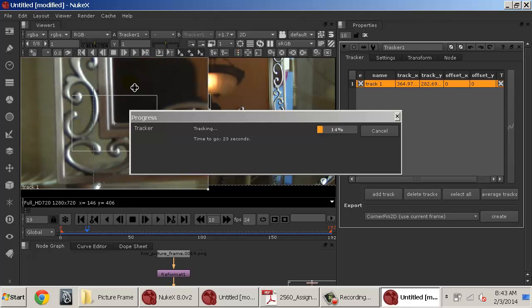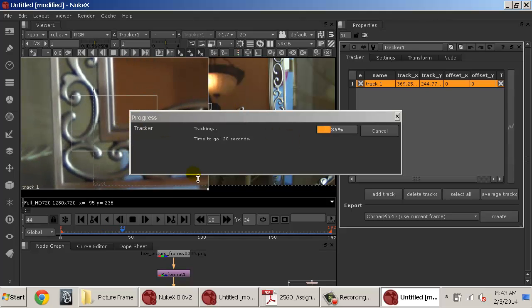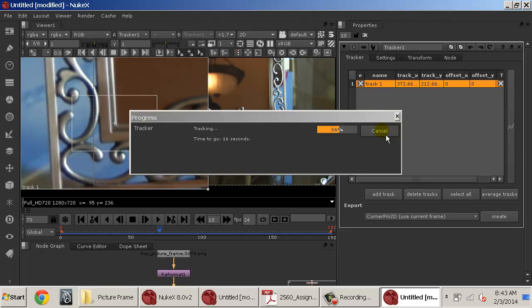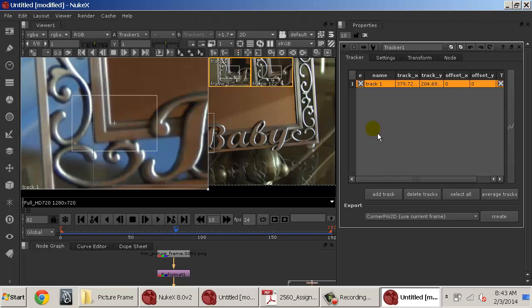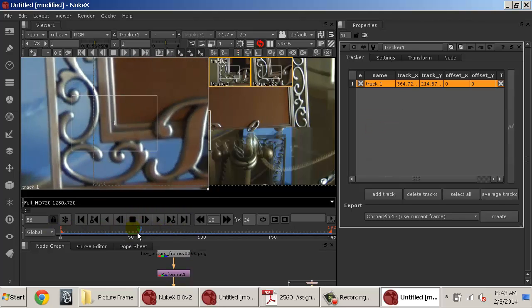And sometimes you just have to do this where you reposition it, track some more, reposition it, track some more. Your goal is to make Nuke do the most work. Even though it might seem like you're doing a lot of work, Nuke's doing a lot of the work. Okay, it looks like we're scooting off our original point. So I'm just going to hit cancel. And then we can take it back a little bit and see. Yes, I've definitely scooted too far off my point.